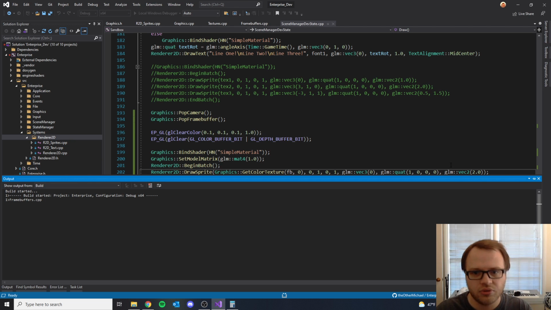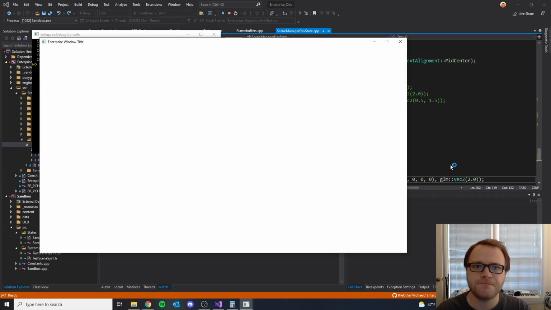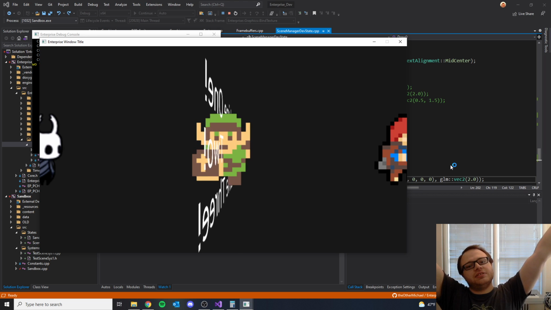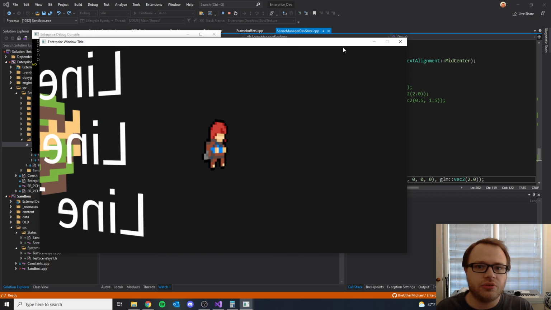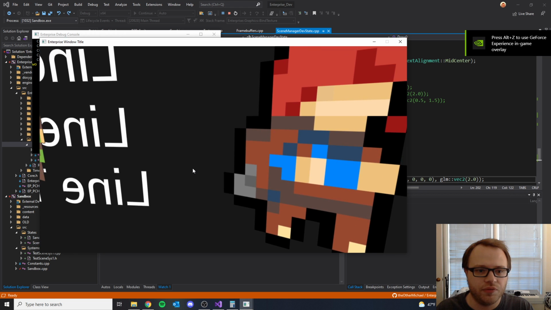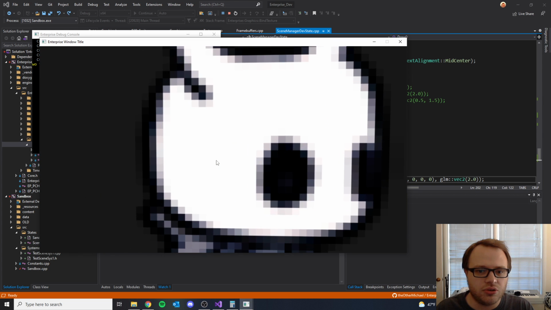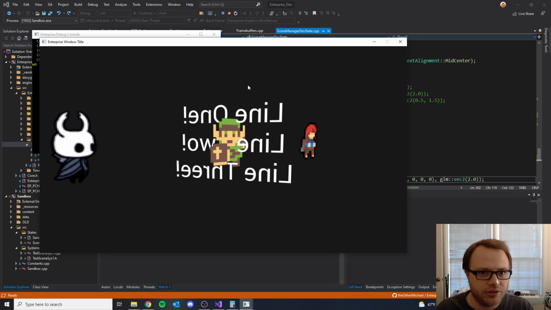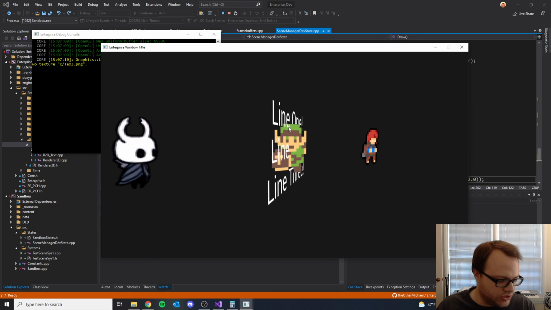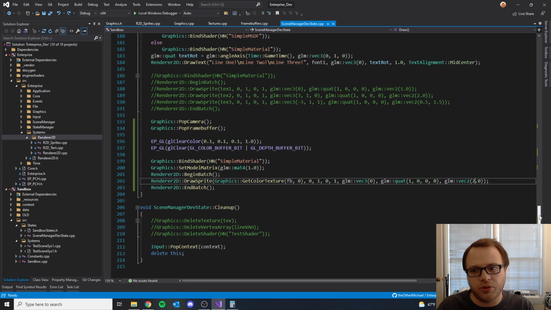Let's go back to set the sprite back. Moment of truth time. Yes! There we go. So this is being rendered to an off-screen frame buffer, and then being rendered back to the screen as a quad, which, you know, it looks identical, but now I have a texture upon which I can do post-processing effects.